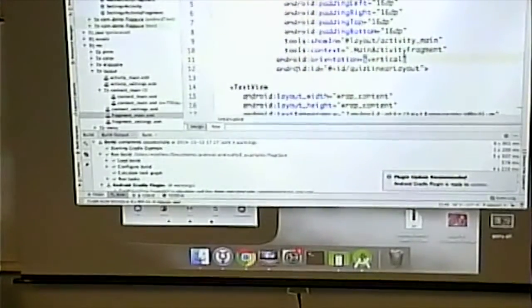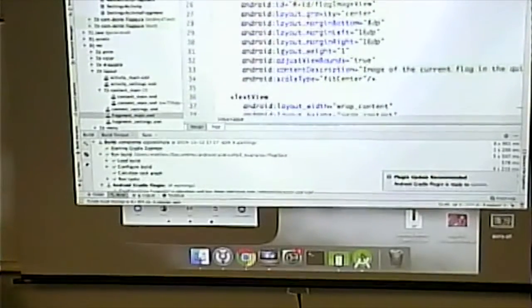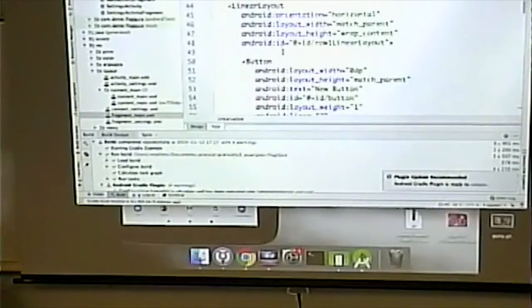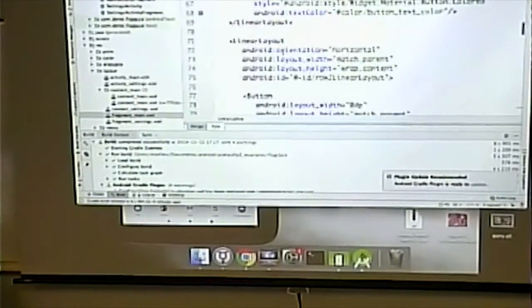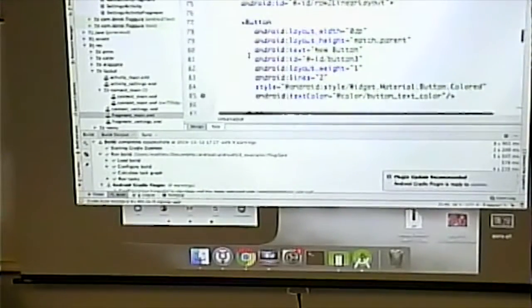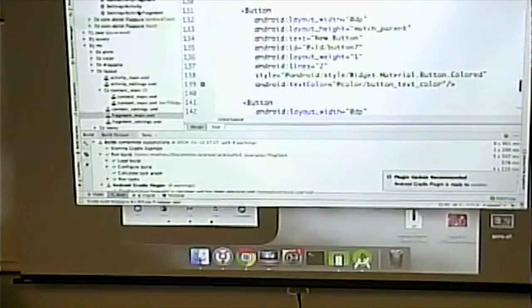It's a linear layout that's oriented vertically. There's a text view, image view, text view. Then we have a nested linear layout to group the buttons horizontally. So we actually have a bunch of nested linear layouts. These are like rows. Each of the rows of buttons is in its own little horizontal linear layout.